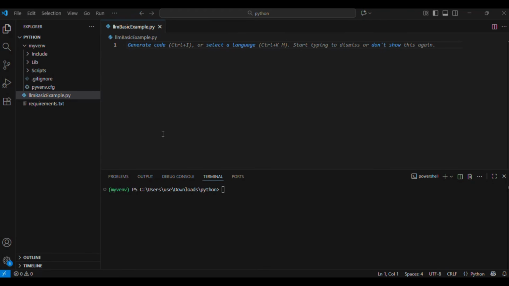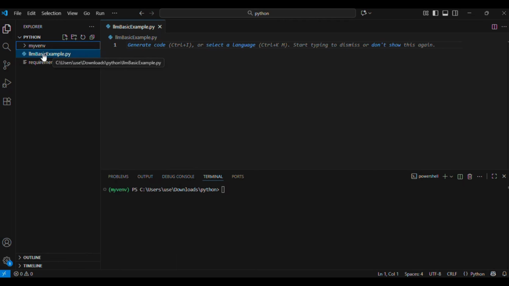Okay, now let me take you to my VS Code and I will show you a basic LLM example, how we use transformers like GPT-2, I'll be using that, and how we can use that transformer for text generation. Okay, so we are inside our VS Code. I've just created a basic example. I've created a file here, LLM basic example.